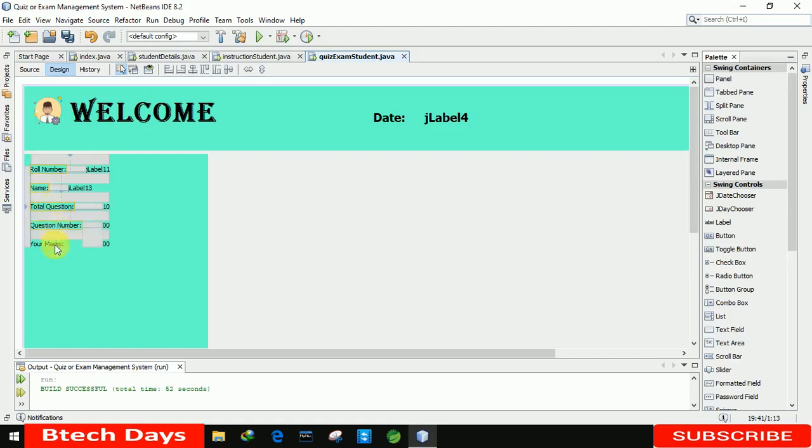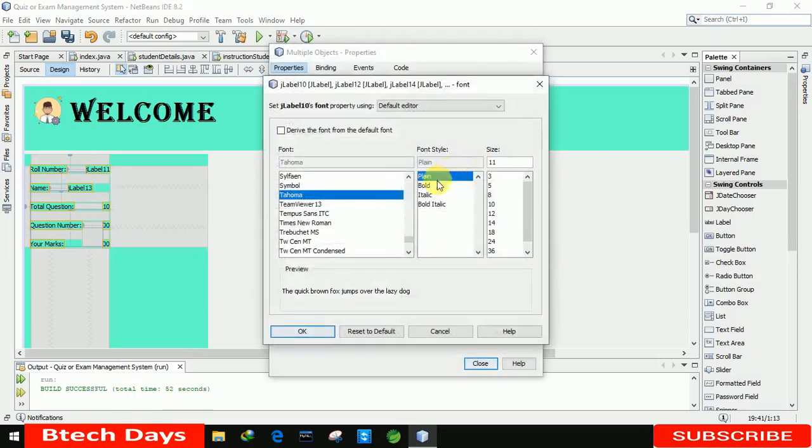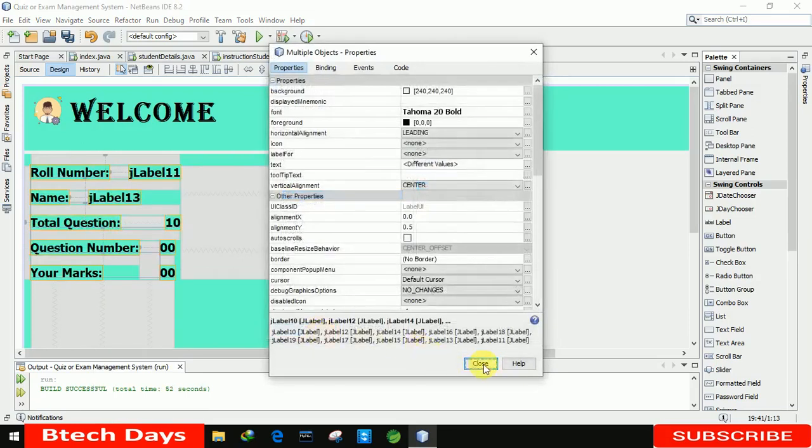So one by one we are selecting all this. Okay, this one is not getting selected. So going to the properties, I am making it as bold 20. Let me click on OK. Let me close this.